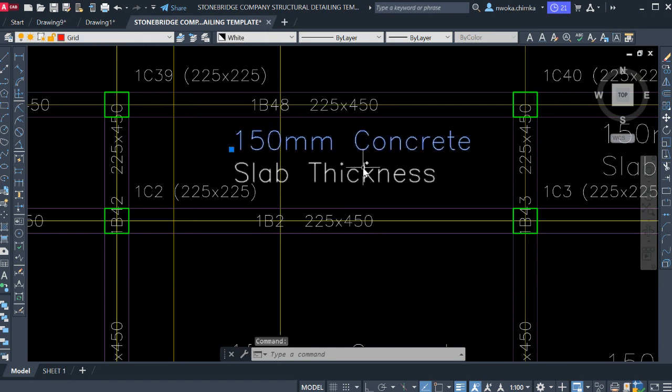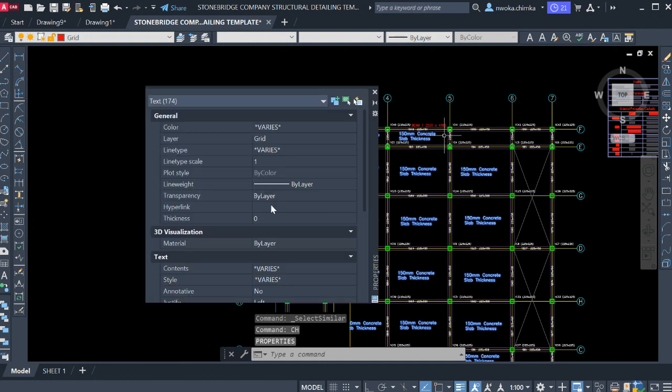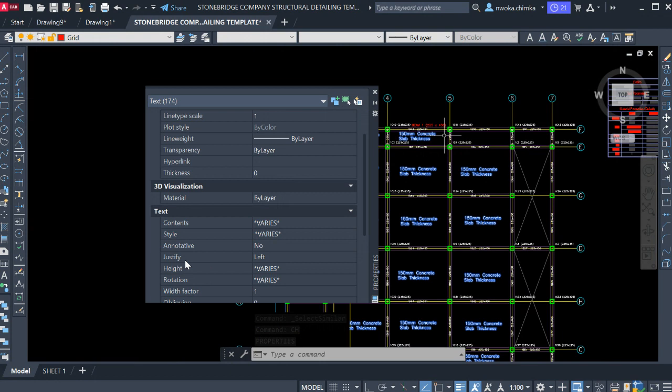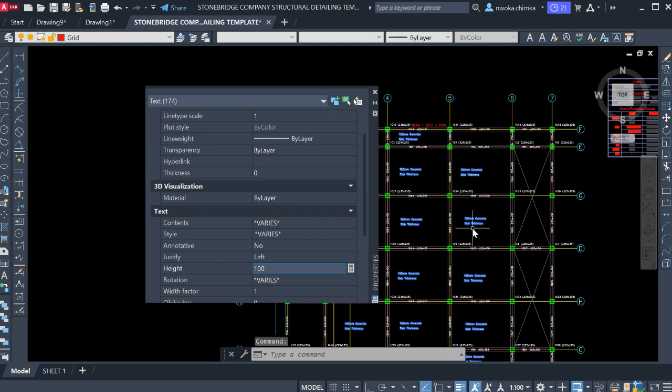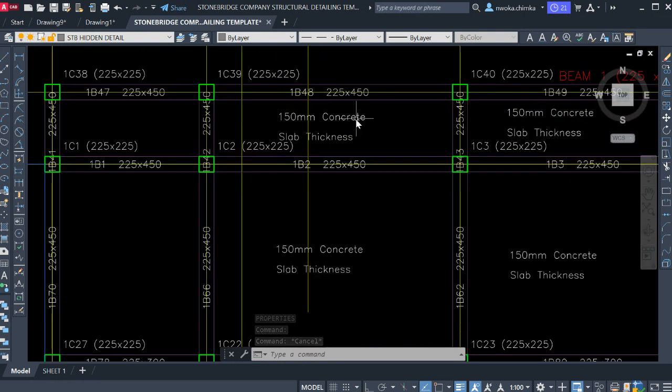So I'll click on this, right click and say select similar. Now it takes all the similar ones. I'll now type ch, which means properties, and press enter. Right now I'll go directly to the text height, and I'll type here 100. And I'll just click outside. Automatically, you can see it reduces all the text height, making it well and good for presentation. Okay, so I now begin to copy again.